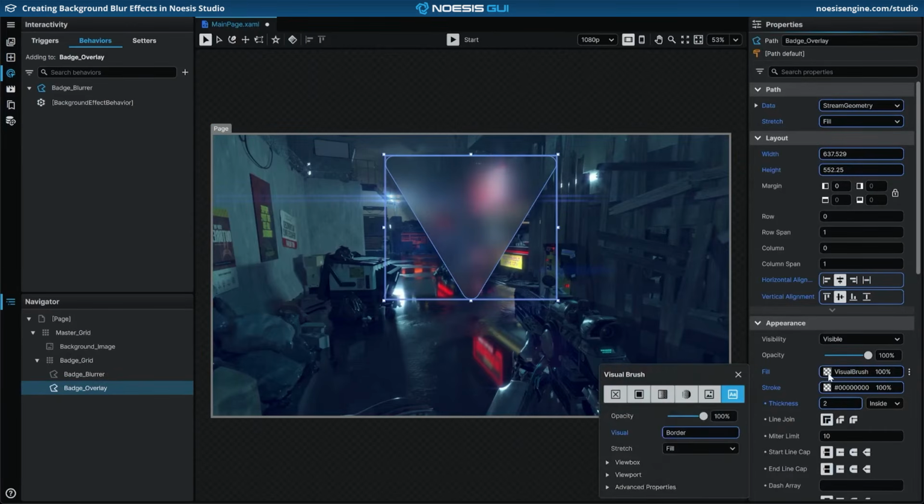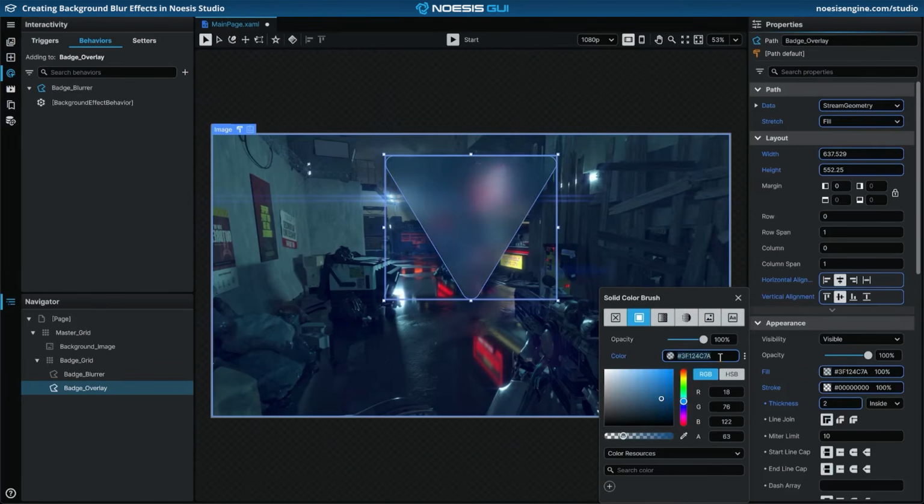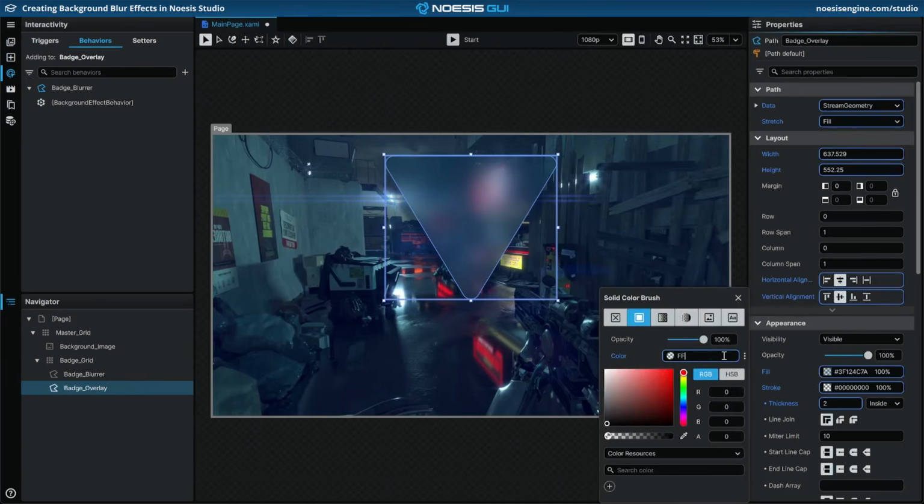So we'll click on the fill property, click on the solid color brush tab, then change our value to 3F, 12, 4C, 7A to give us a dark blue with transparency. We'll then also edit the strokes value and change it to FF, 12, 4C, 7A to give us a fully opaque version of the blue we used on the fill.